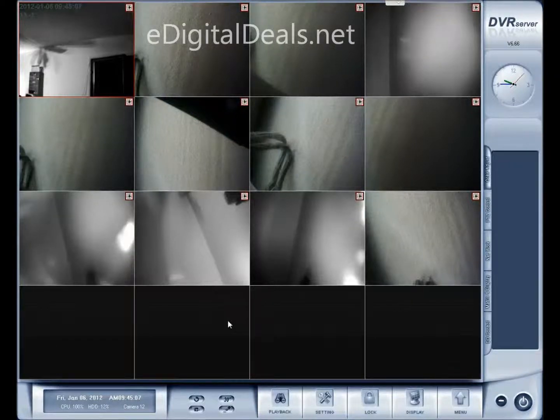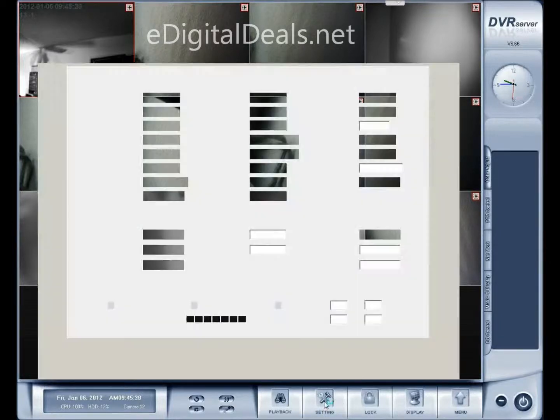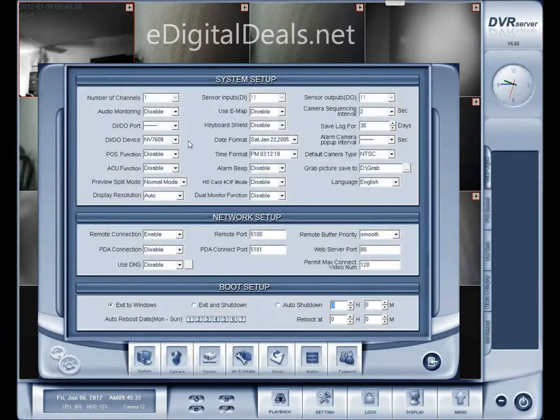In this tutorial, I'll be discussing how to add users to the DVR server software and how to configure their permissions so that they don't have the ability to do everything that an administrator would have the ability to do. The first thing that you want to do is click on Settings, and that will take you to the general DVR setup area. You want to click on Password.